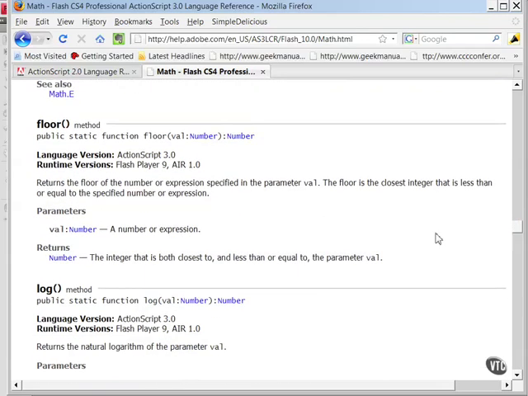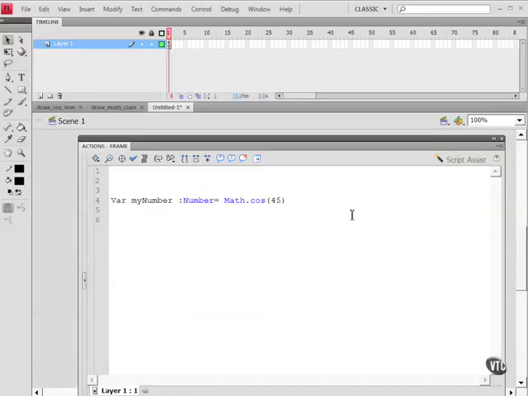Another one here is the floor method. This is the integer that is both closest to and less than or equal to the parameter value. I'll be actually using the floor method in a later script. The math class has something called static methods and properties. This means you don't need to create an instance of the math class to access them. So the syntax for using them will be a little bit different.